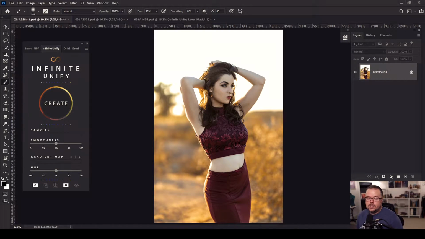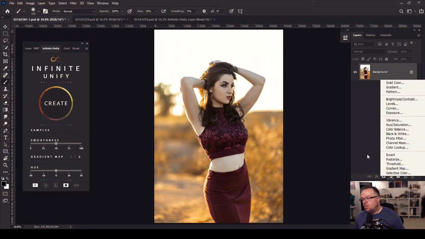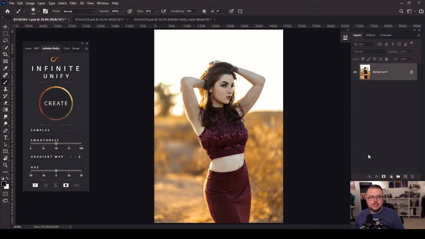Now, Infinite Unify uses a very simple tool inside of Photoshop to be able to do this. And this tool does all the heavy lifting. And it's a gradient map adjustment layer, one of the most basic tools inside of Photoshop. What is a gradient map? Essentially, it's a way for you to map out colors that represent a transition between shadow to highlight. So you can pick any amount of colors you want and say, I want you to transition from this color to this one, and everything in between will be those transitions.